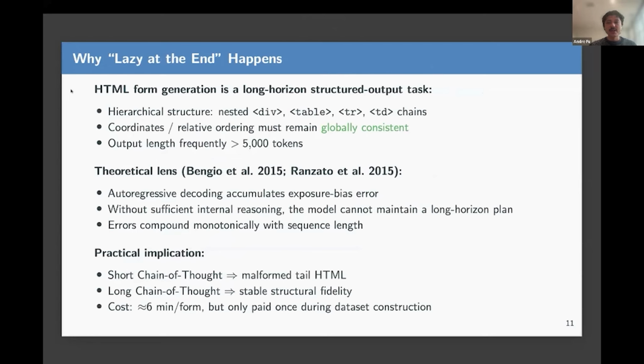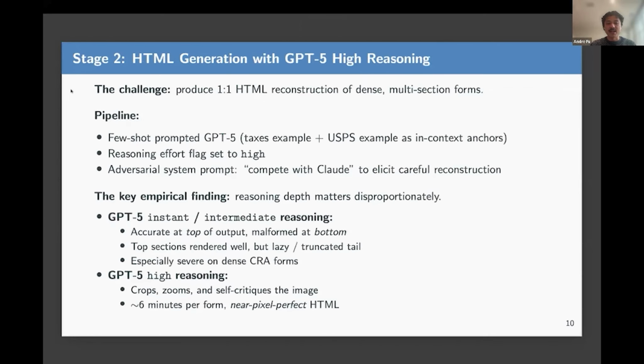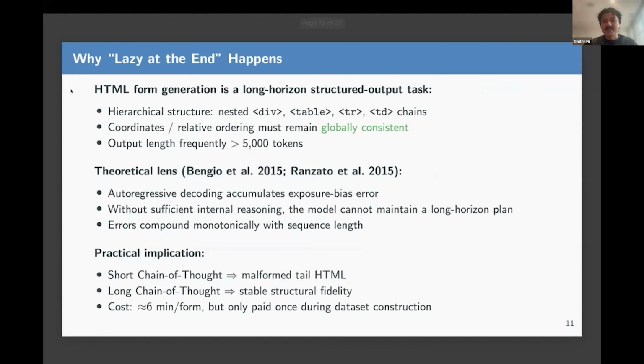I want to take a step back. GPT-5 with instant or intermediate reasoning could do okay, but it had really terrible results at the bottom of the forms. Why does this happen? Well, HTML form generation is a long horizon structured output task. When you look at an HTML page, the top and bottom of the divs form a nested div structure. But when it's outputting the top div, by the end it may not output the bottom div correctly.